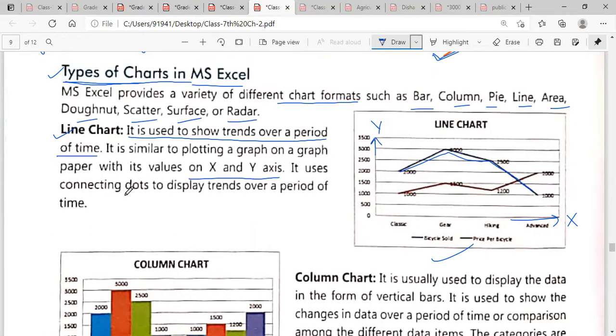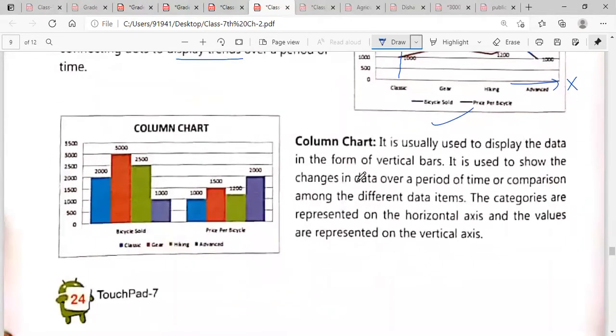It uses connecting dots to display trend over a period of time. We will use a connecting dot, which means we need an x value and a y value. Then we will plot a value here. Here we will choose a value from this side and from the x-axis side. Then we will plot a dot here. Okay. Now next is column chart.